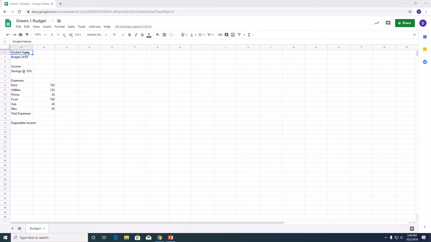In cell A1, it says student name, so please put your name there, not student name. In the budget, you can put budget 2019 as it is 2019. Now we have everything put in here, so let's get on to the next step.